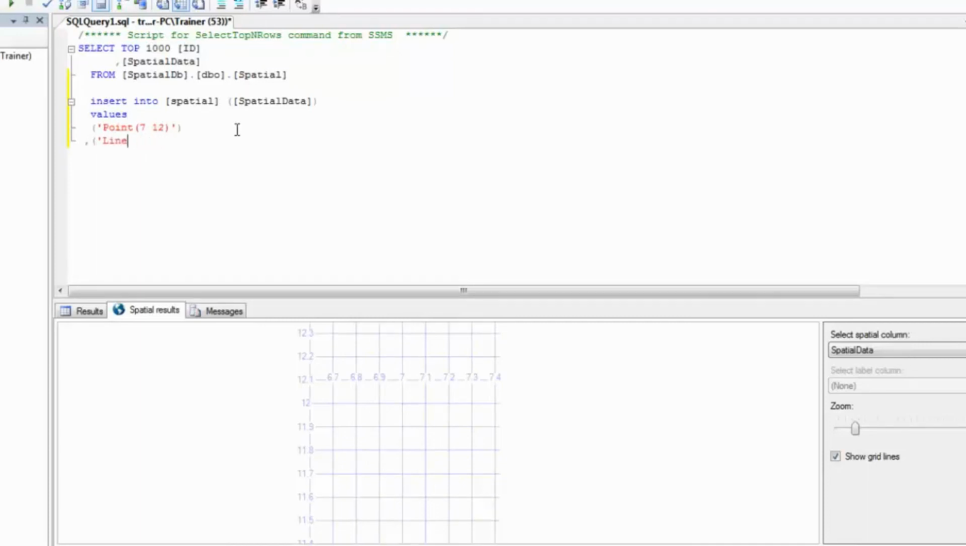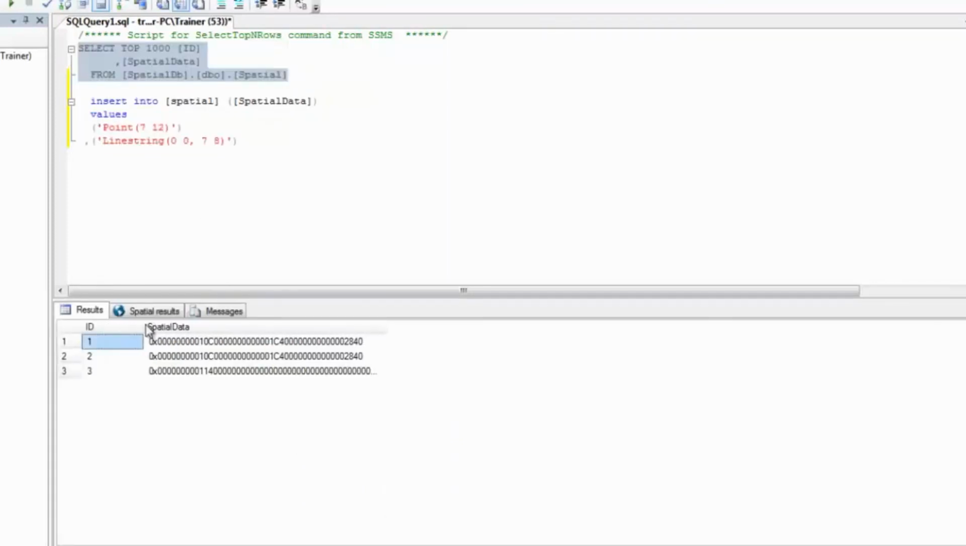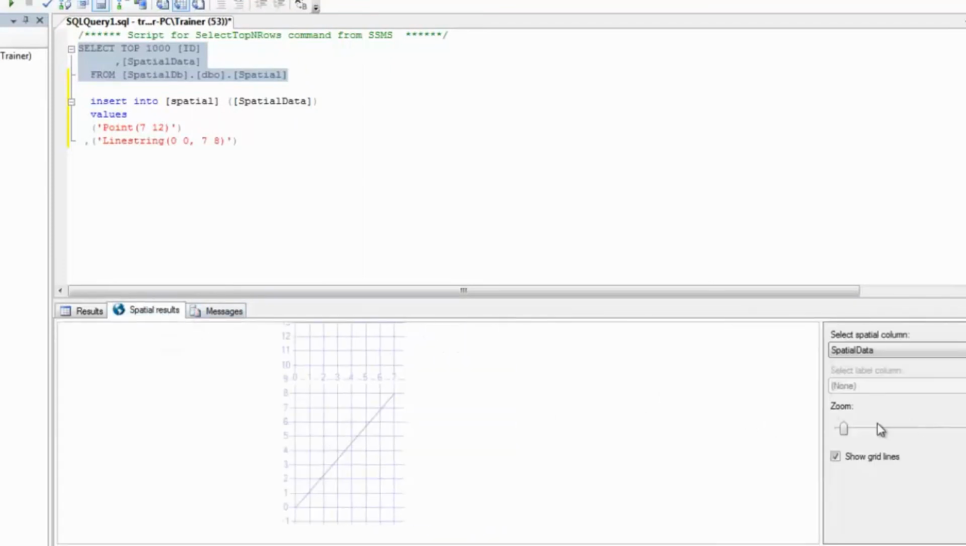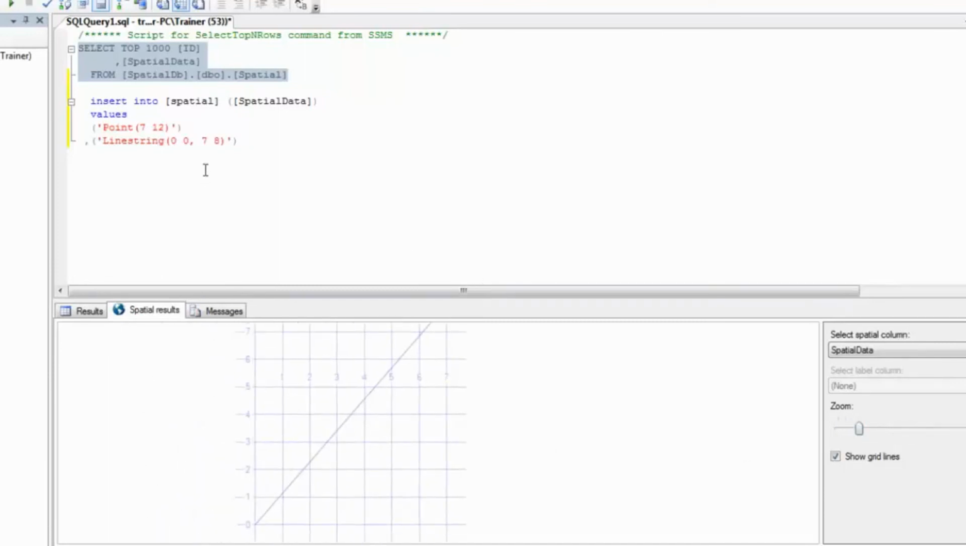This time I'm going to insert a line string. As the name suggests, it's just going to insert a line from 0, 0 to, say, 7, 8, just X and Y coordinates. Let's try this one more time. If I select this, I should see my spatial data represented here. When I click on spatial results, you can see that the line string that we just defined has been drawn here. Likewise, there are many functions which you can use.